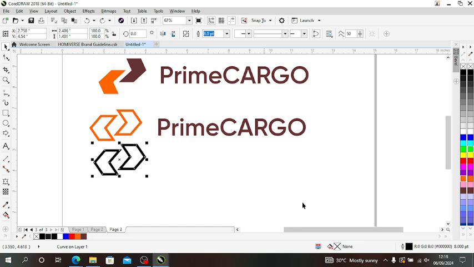So look at the difference now. If I should drag two of them, make two of them bigger, you see what is happening? This one is still thick, while this one is becoming thinner.